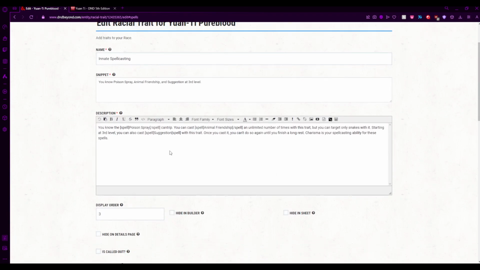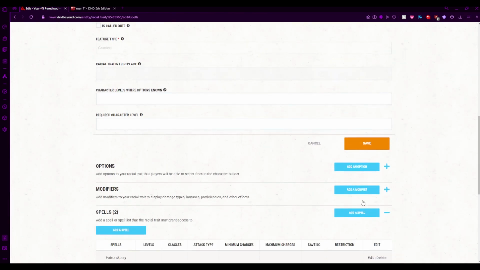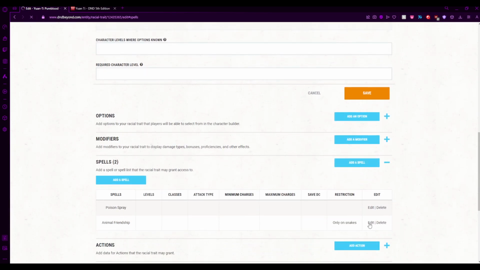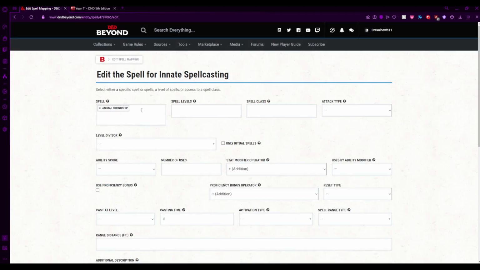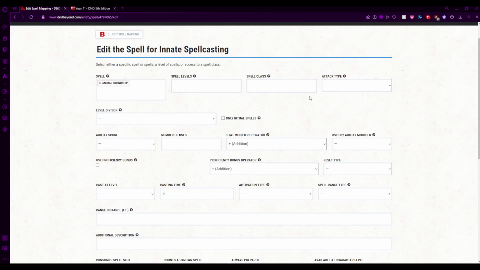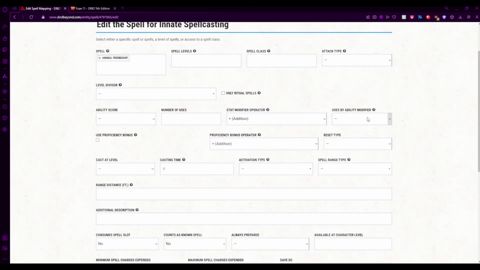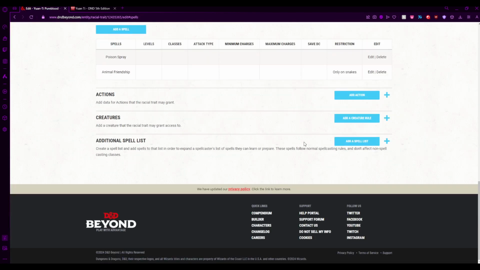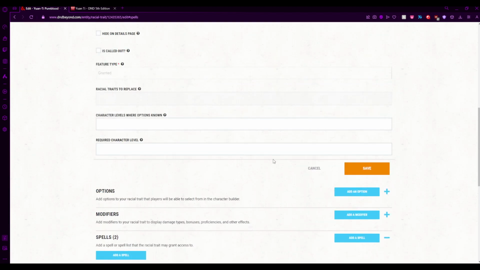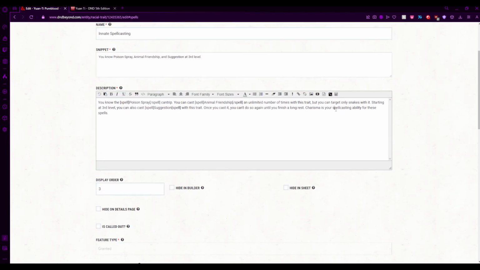Finally, third level, you can cast Suggestion. Once you cast it, you can't do so again until you finish a long rest. Oh, real quick. Animal Friendship does have a saving throw, so we will need to use ability modifier Charisma. That means it will use your Charisma score to calculate the saving throw of Animal Friendship, and yeah, Charisma is your spellcasting ability for these spells, as it says here.